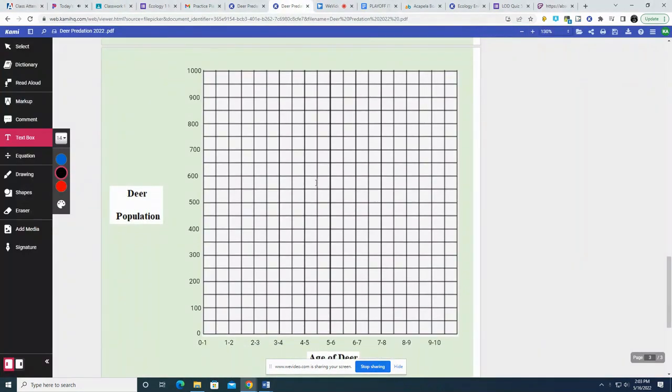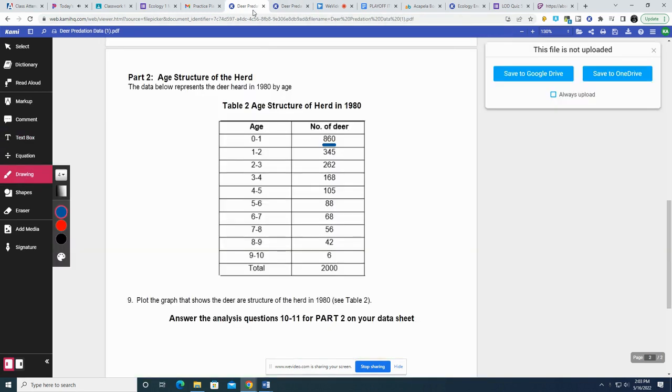All right, so this is what your graph should look like once it's numbered. Age of deer, so baby deer, 0 to 1 years old. 1 to 2 year old, 2 to 3. And then these are old deer over here. And then here's the total number of deer or the population. Now we're going to be graphing this data.